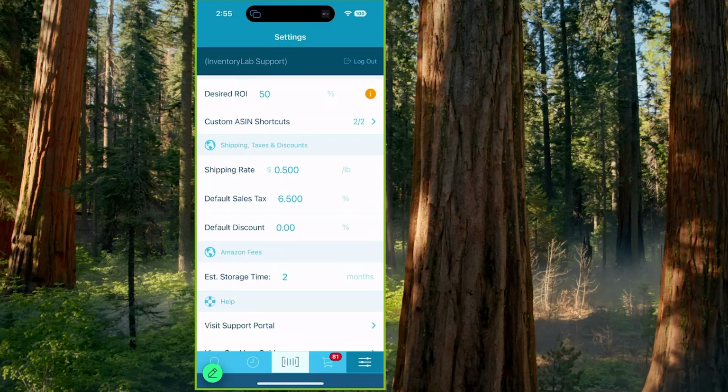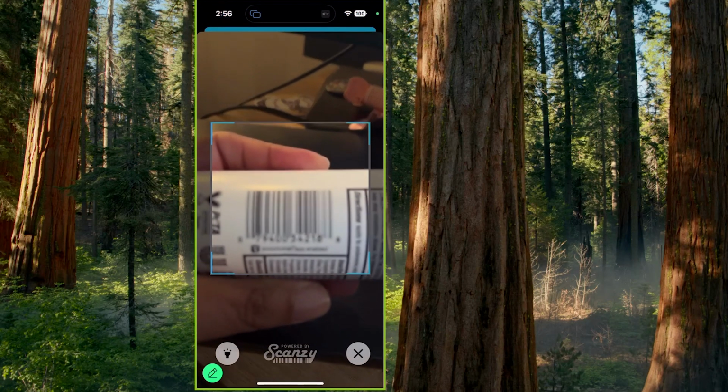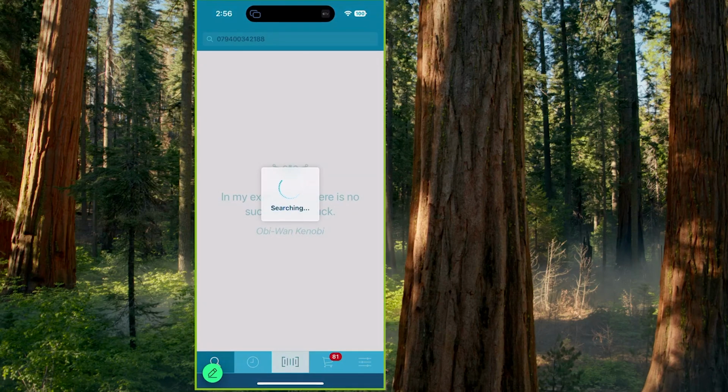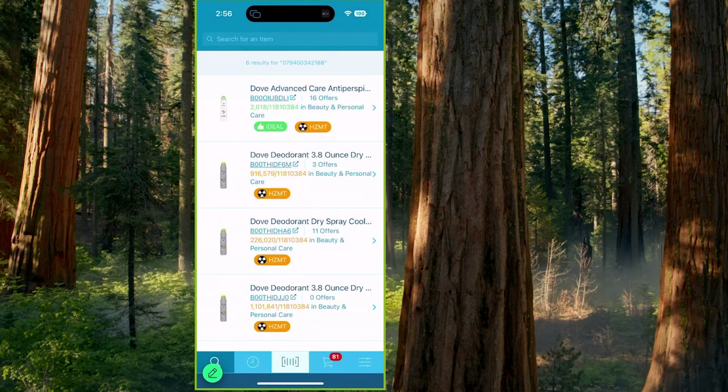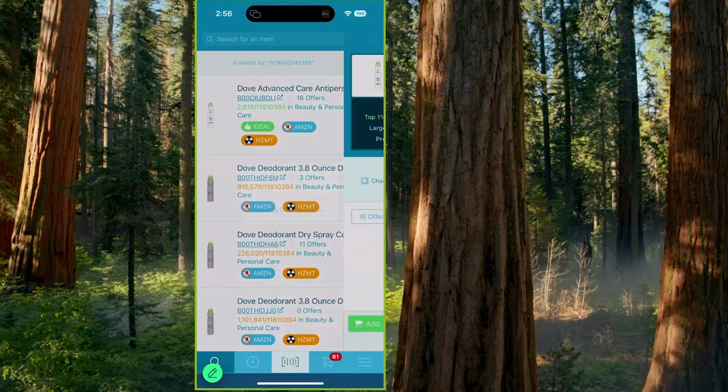All right, let's go ahead and search for some products. So you can either go to the magnifying glass and type in maybe some keywords or product details or an ASIN, or you can scan the UPC of the product by using this little barcode right here in the center. So let's go ahead and select that, scan that barcode, and here are our results. So we have some ideal buys. It is letting us know that it is hazmat. So let's go ahead and select this right here.